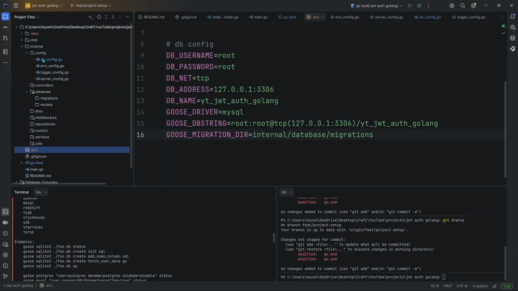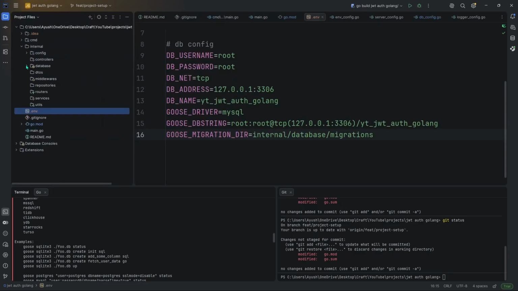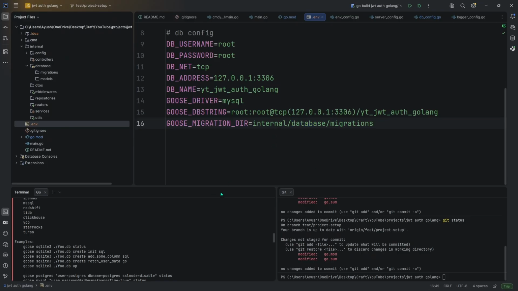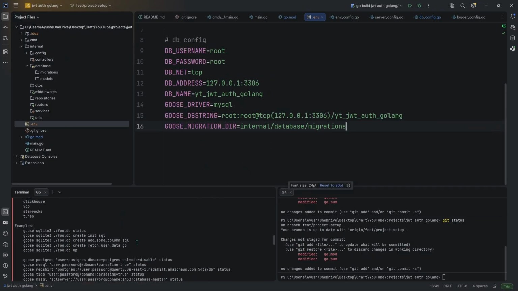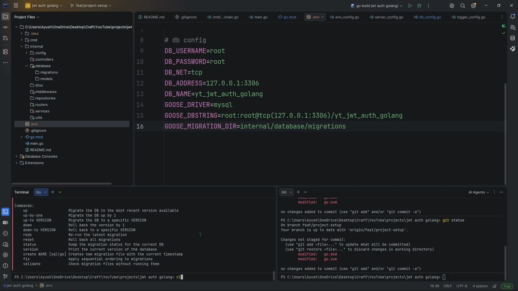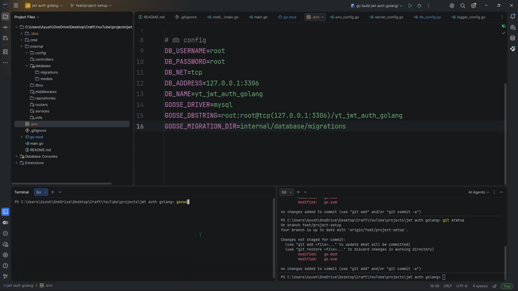That is inside this internal folder, and inside this database folder you will see that we have created the migrations folder, right? So we want all the Goose migrations to go over there. That is why we define the Goose migration directory as this path, which is internal/database/migrations. Alright, so that is basically it. Now if you run this command, which is goose status, you will be able to see that currently you don't have any migrations.